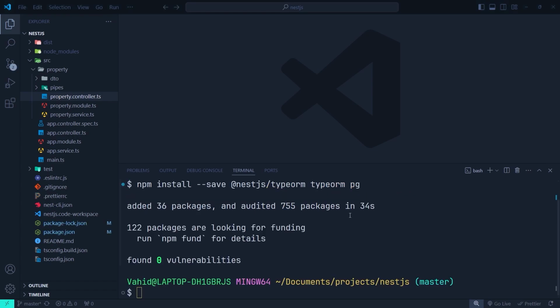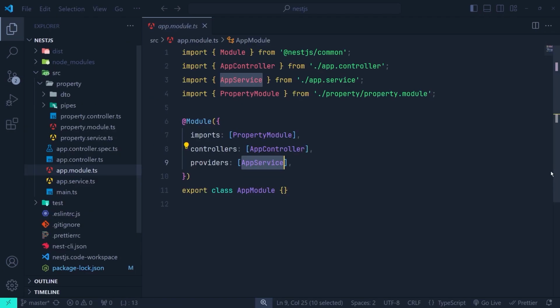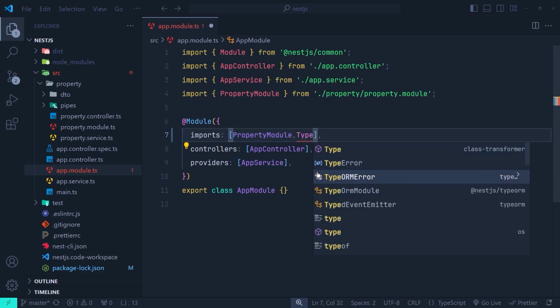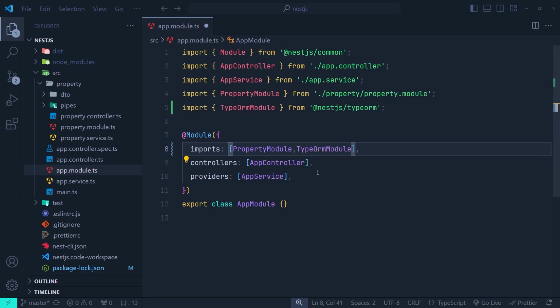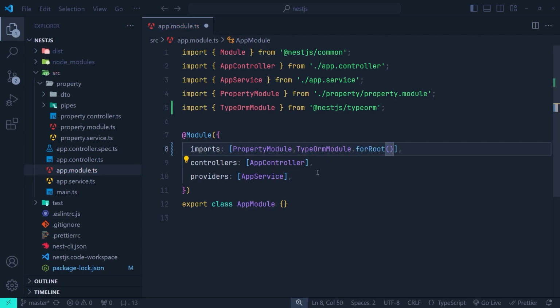Okay, it's done, and now we can go ahead and configure the TypeORM in the root module of our application, which is app.module.ts. So I go to the app module here, and let's zoom in. Here in the imports list of the app module, we need to add the TypeORM module. So here I just use TypeOrmModule, which comes from @nestjs/typeorm, and then here we need to call a function which is forRoot. Okay, and then inside this function we need to pass our config object.